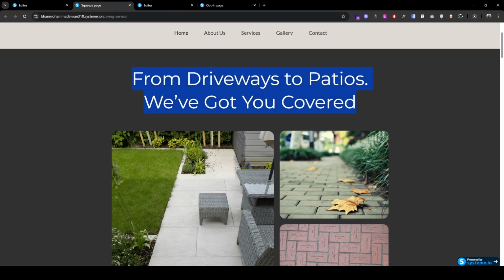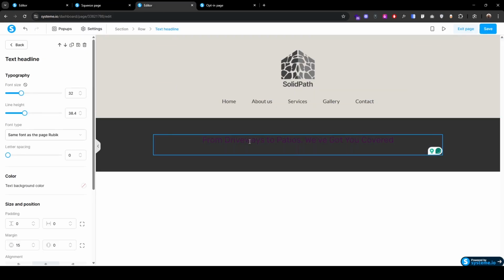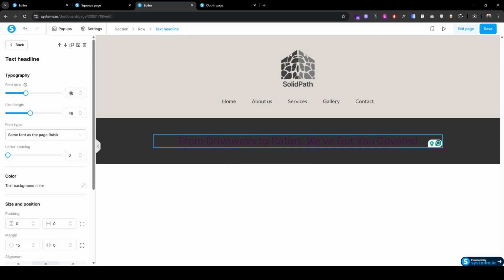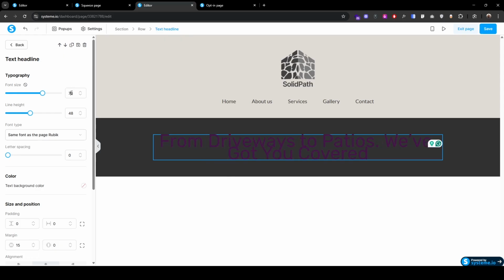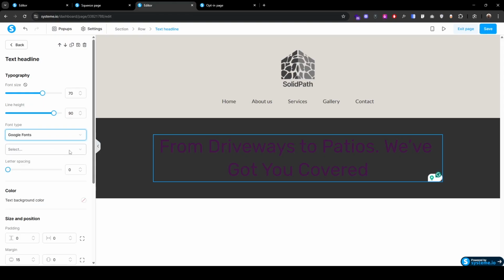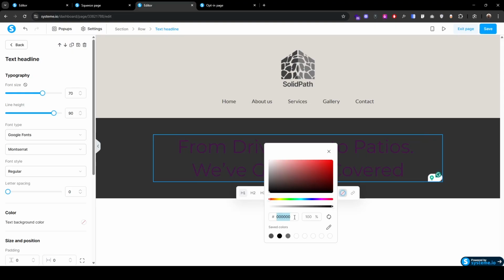Copy this text, select it, paste it here. Now select it, remove this space, select it, make it H1, increase the font size to I guess 70 pixel, line height to I guess 90, font type Google font, select the font Montserrat, change the color to white, FFF.